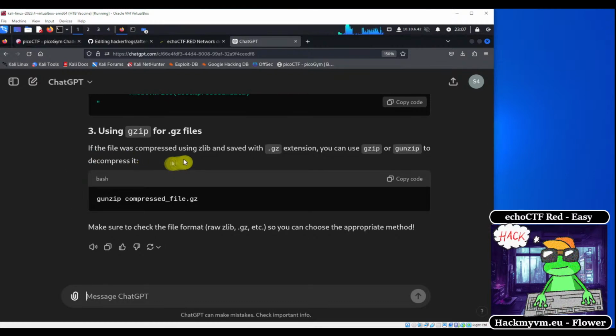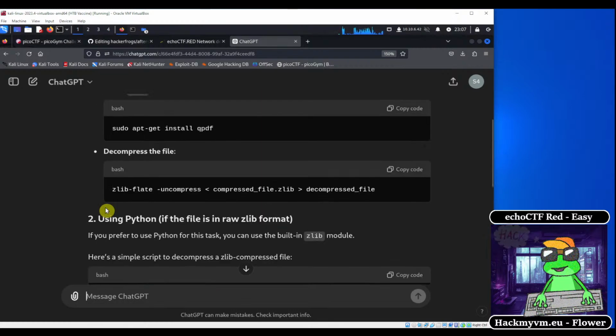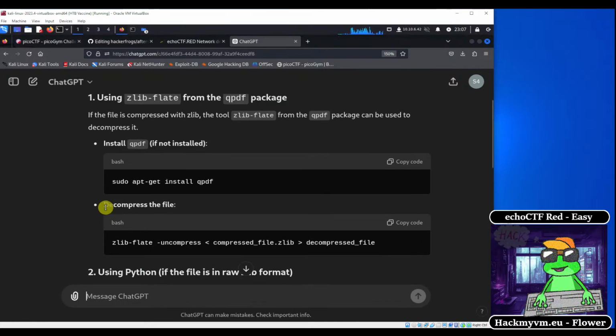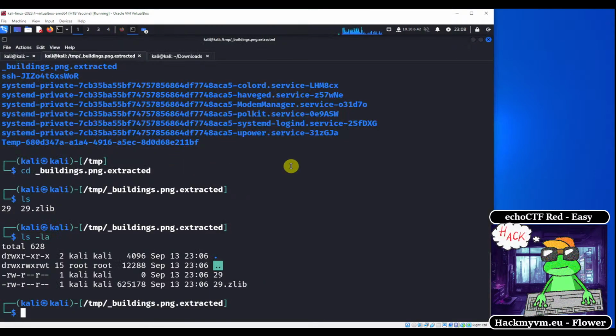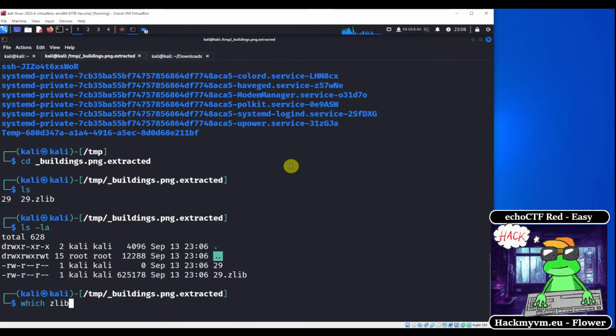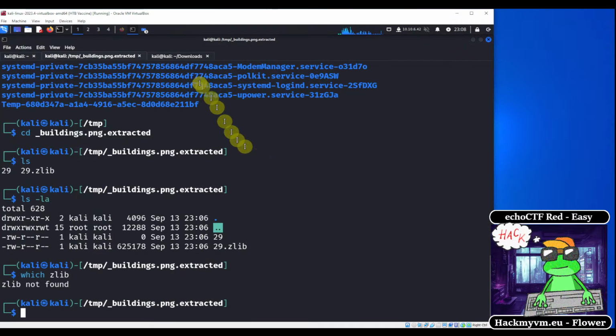If the file was compressed using zlib and saved with the gz extension. So I don't think that's the case here. We could try zlib.flate. I don't think we have it installed by default. Which zlib? Nope. Okay.